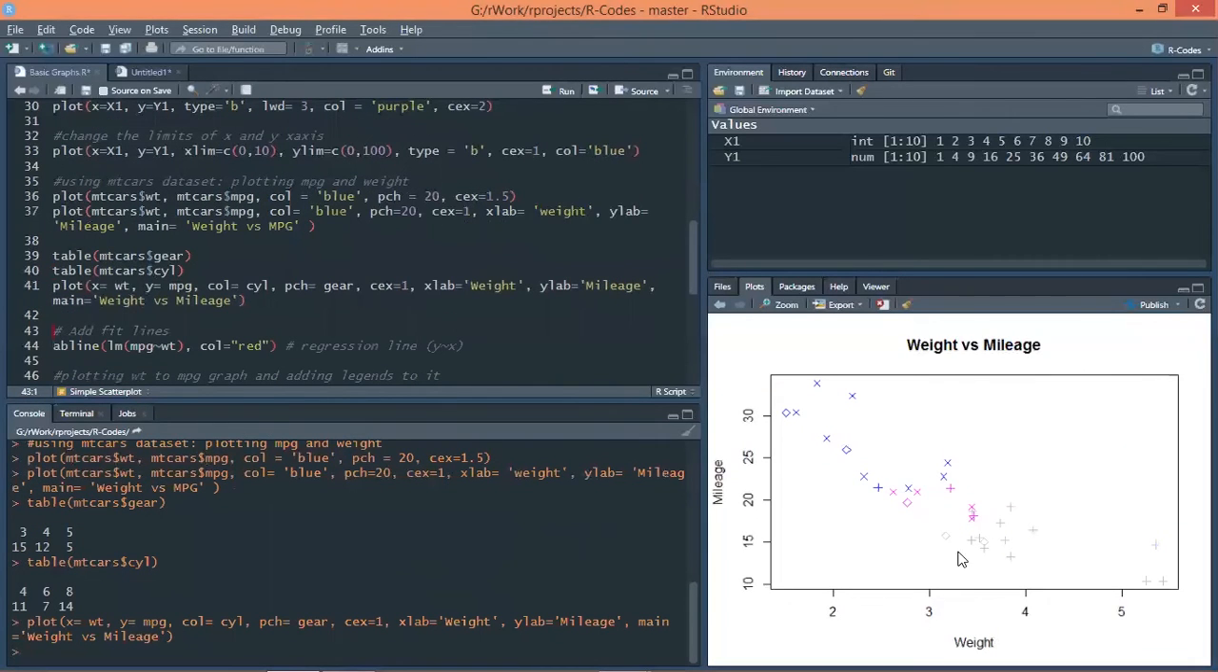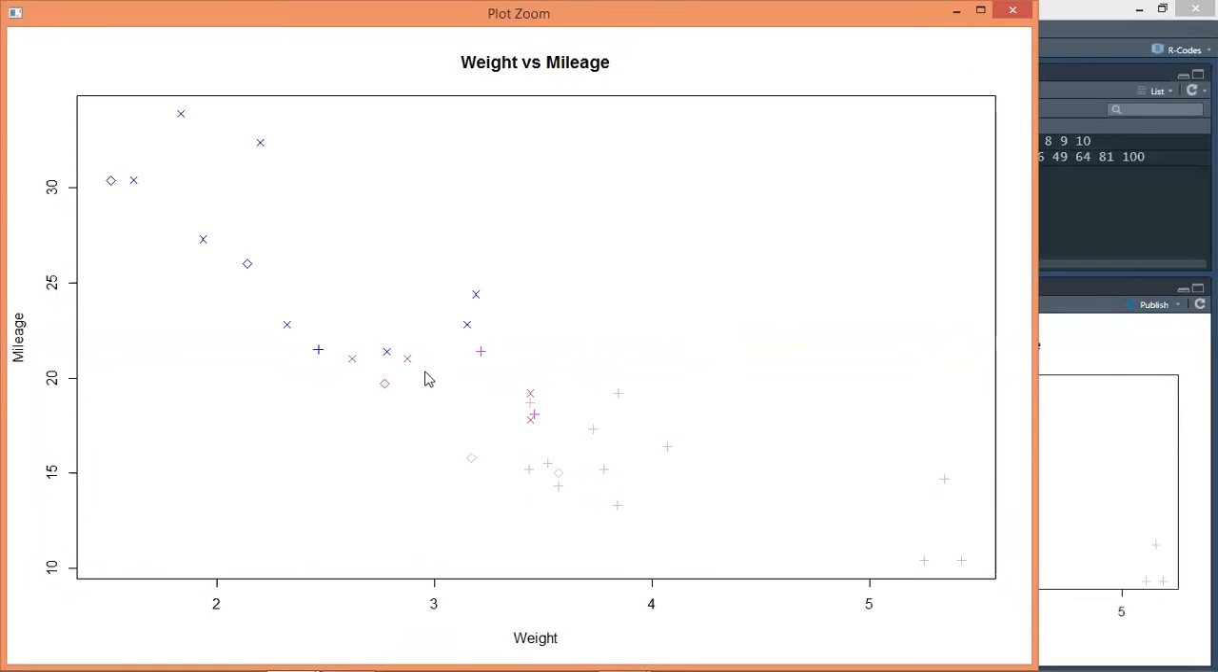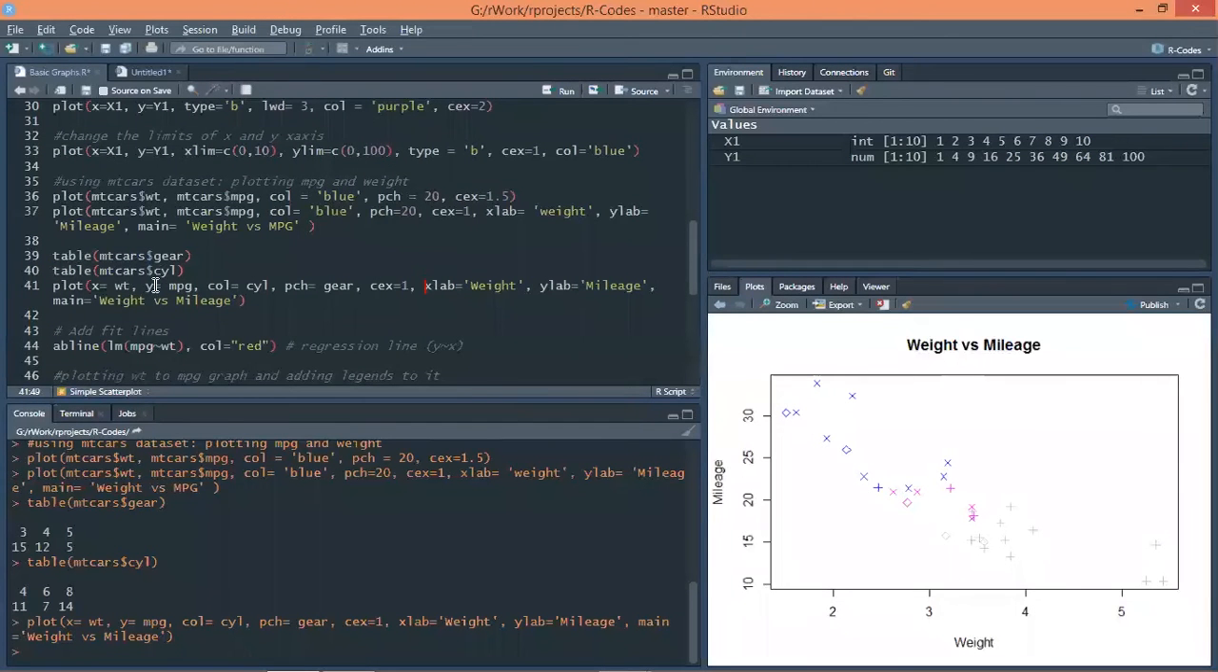Let's execute it. Let me zoom it for you. There are 3 symbols used here. One is a square, then there is a cross, and there is a plus sign. And 3 colors have been used. So 3 colors based on cylinders, and 3 types of symbols based on gears. As of now, I have used 4 dimensions: weight, mpg, cylinder, and gear.